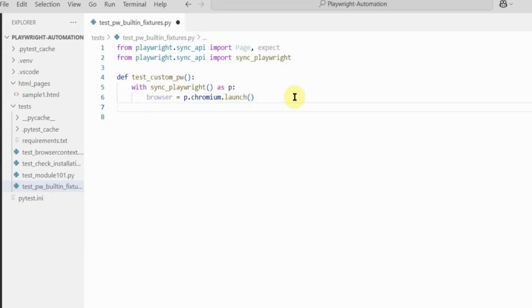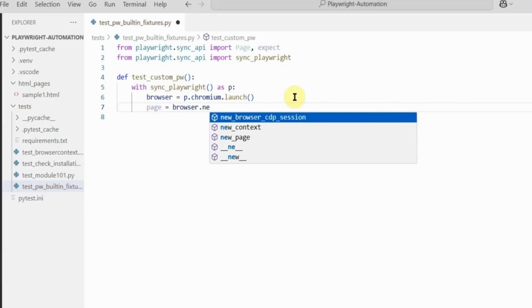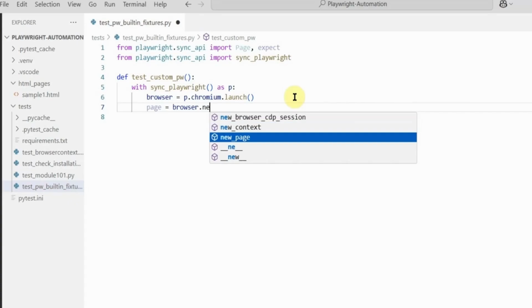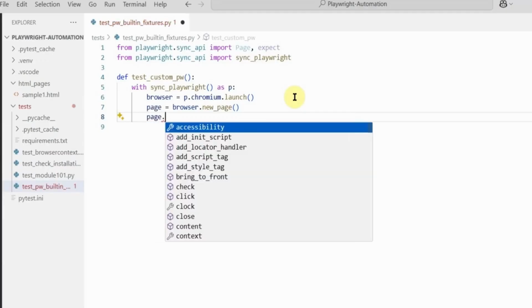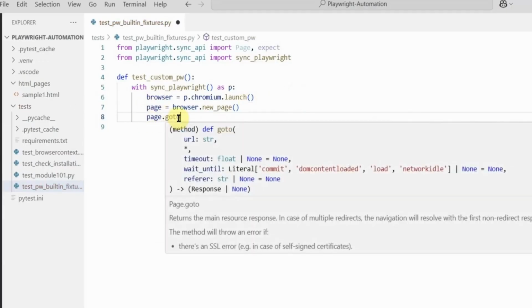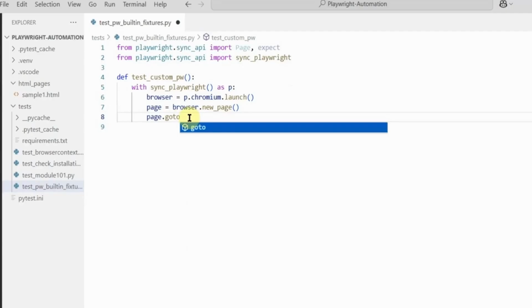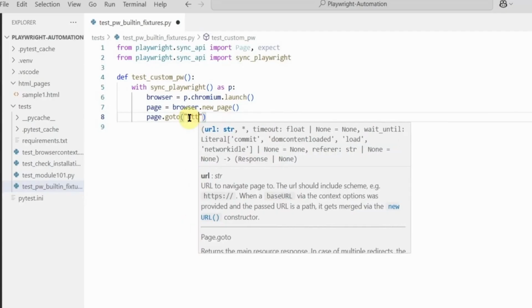Let me continue writing this test, and then I'll come back and update again. So page equals browser.new_page. We can directly do new page; we don't need to do a new context here. I'm trying to keep it as simple as possible. So page.goto. Now we have the page object, and using the page object we'll do the goto function call, which we can use to direct to some website.